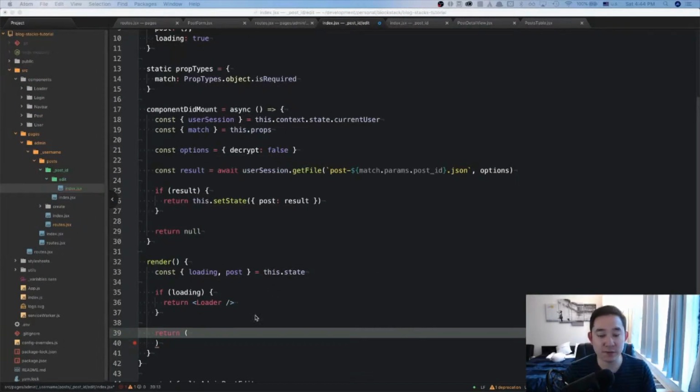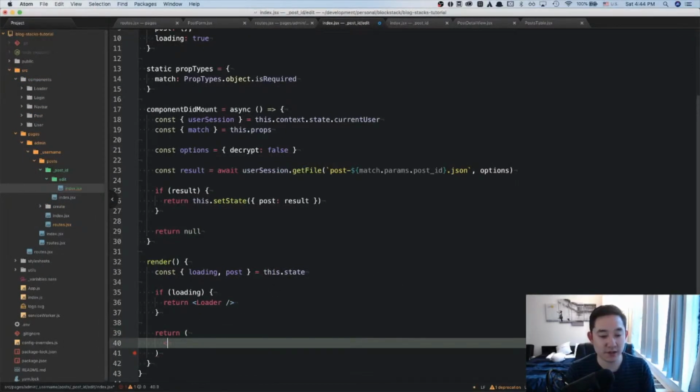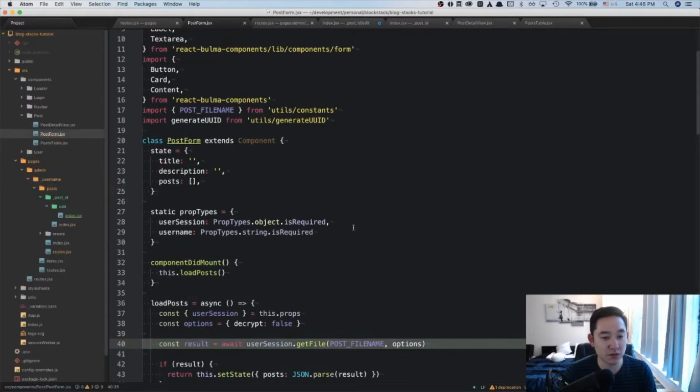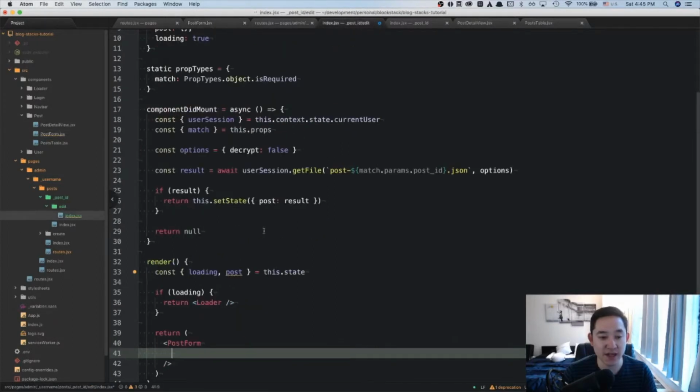Now that we have our post information, we can return the post form here. Just write post form. And before we move on to the props, let's recap on what kind of props the post form expects to take. So going into components, post and post form, the two prop types are user session and user name. And this was okay when we were only creating posts, but if we want this component to be reusable, we need to figure out a way to make this post form a little bit more flexible. So let's go to the edit first, and I'm going to pass in a couple of props additional to the user session and the user name, and I'll explain to you why I'm doing this.